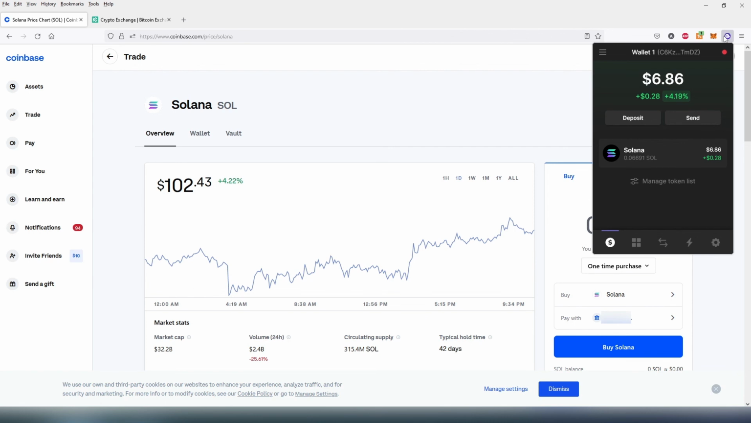And keep in mind, if you are going to be purchasing some kind of tokens on the Solana network or NFTs or anything like that, you have to have Solana in your wallet, because that's what you're going to use to pay for gas fees on the Solana blockchain.